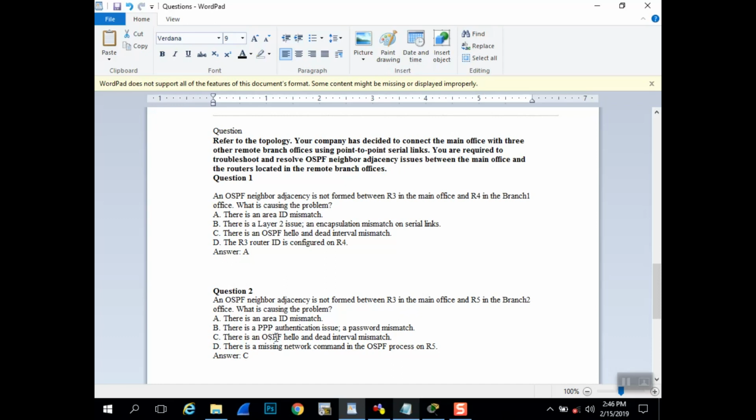C, there's an OSPF hello and dead interval mismatch. Or D, there's a missing network command in the OSPF process on R5. We all know that there is no area ID mismatch on this, so A would not be on the choices anymore. Now let's try with B, C, and D.